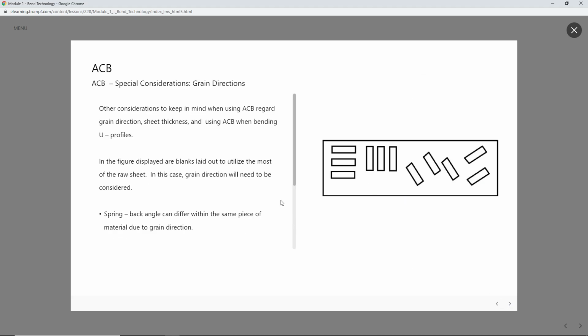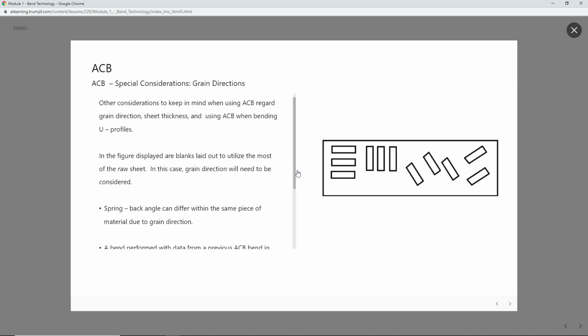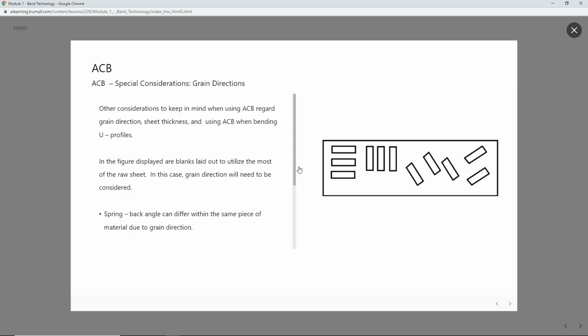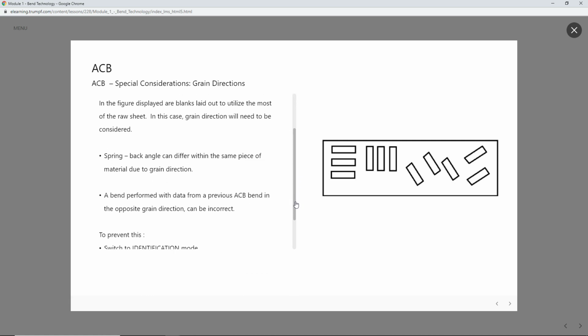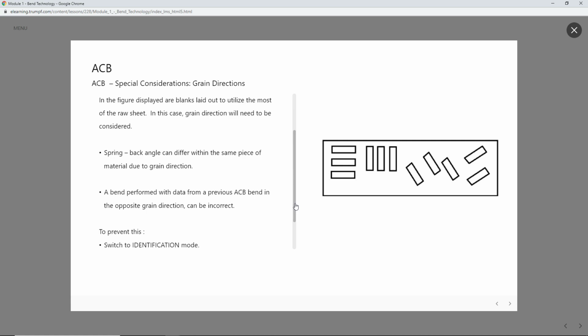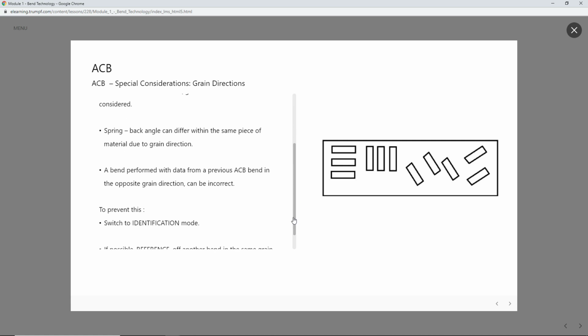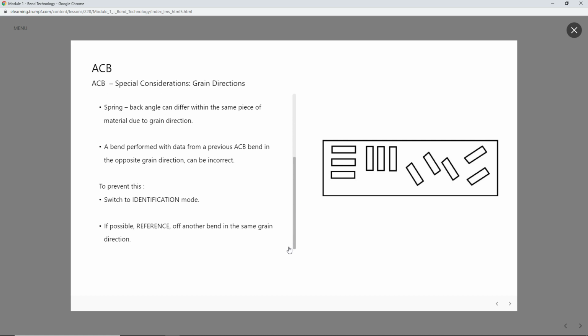Other considerations to keep in mind when using ACB regard grain direction, sheet thickness, and using ACB when bending U-profiles. In the figure displayed are blanks laid out to utilize the most of the raw sheet. In this case, grain direction will need to be considered. Springback angle can differ within the same piece of material due to grain direction. A bend performed with data from a previous ACB bend in the opposite grain direction can be incorrect. To prevent this, switch to identification mode. If possible, reference off another bend in the same grain direction.